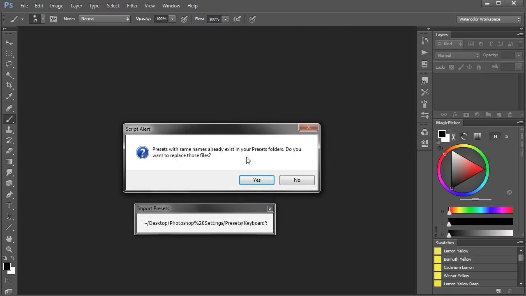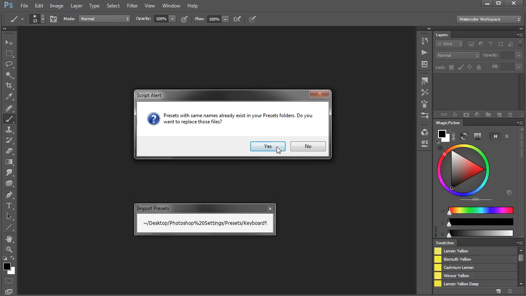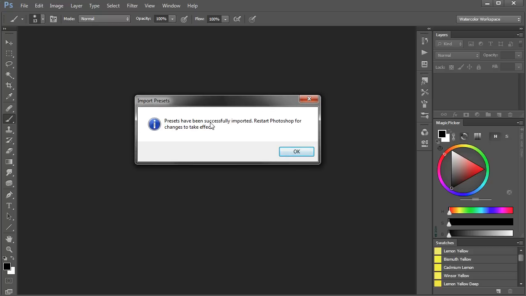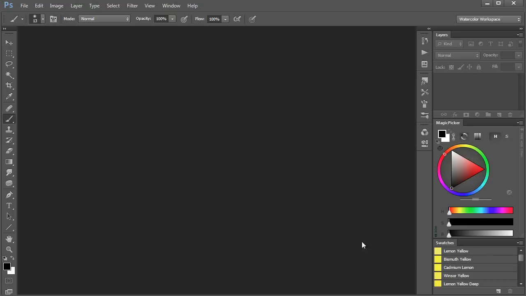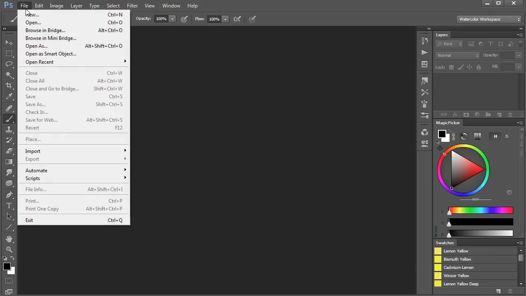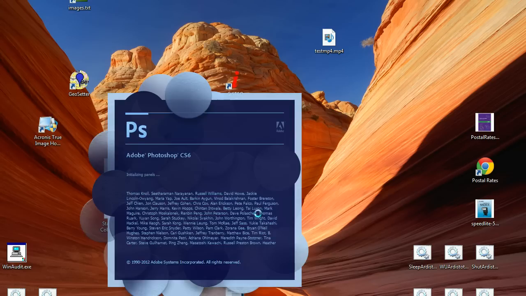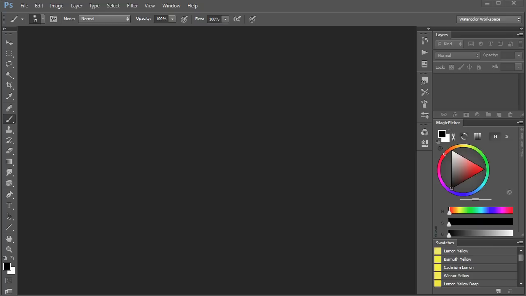If you've already imported the presets, you're going to get this message. You can re-import them. It won't do any harm. In your case, you probably won't get the message because you won't have imported them yet. So I'm going to say yes. And after a few seconds, you can see that the presets have been correctly imported into Photoshop. At this stage, what you need to do is exit Photoshop and restart it.